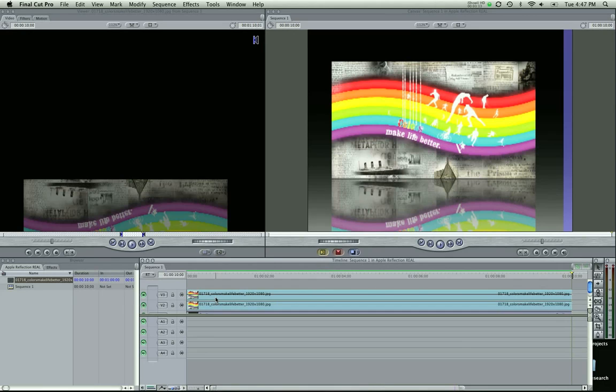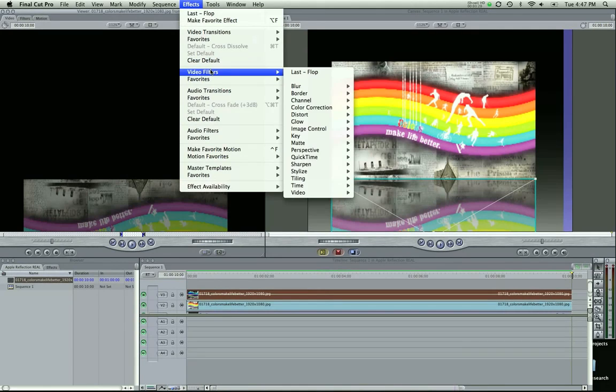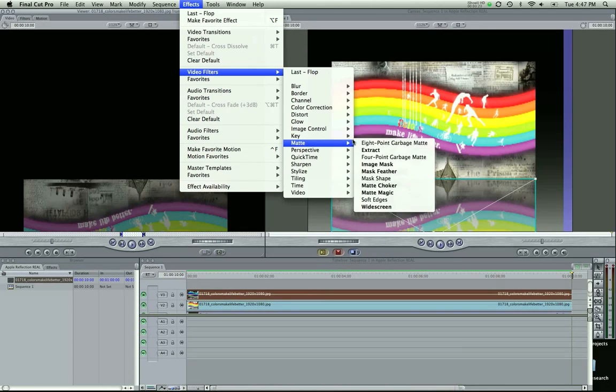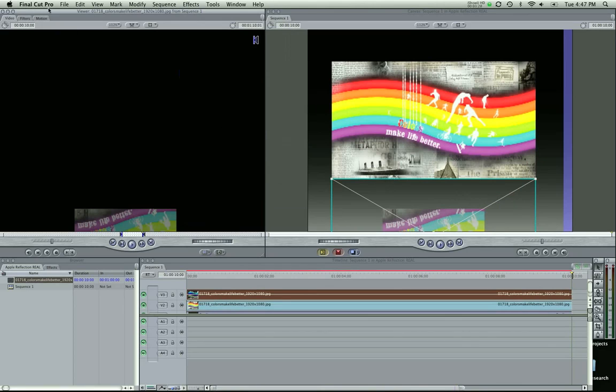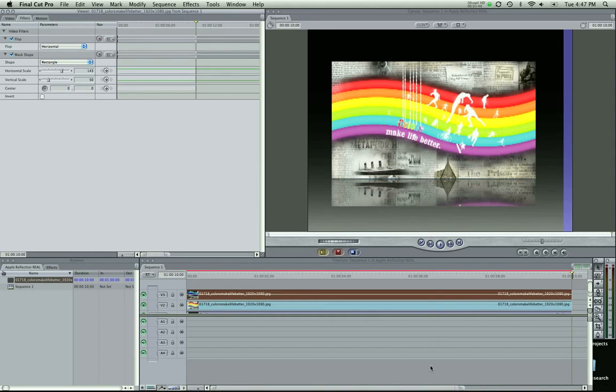To add that, we click the top layer, our reflection layer, go to Effects, Video Filters, Matte, and Mask Shape. Now what we're going to do is go to the Filters tab and edit that shape. Let's move the horizontal scale all the way out, and grab your centers. Now what you're going to do is just move it around until it goes where you want. Maybe I'm going to stop right there.